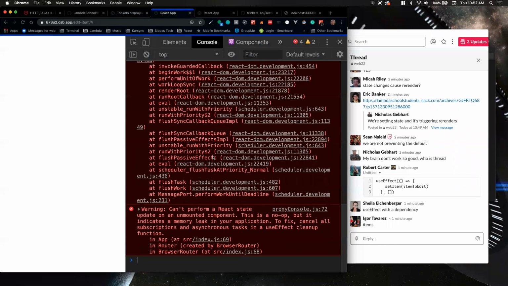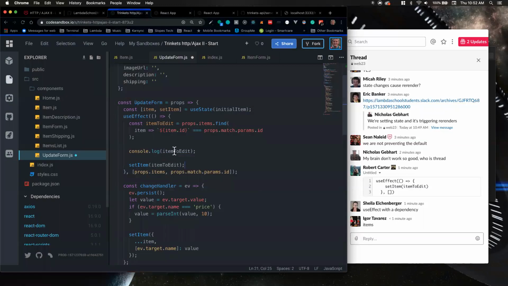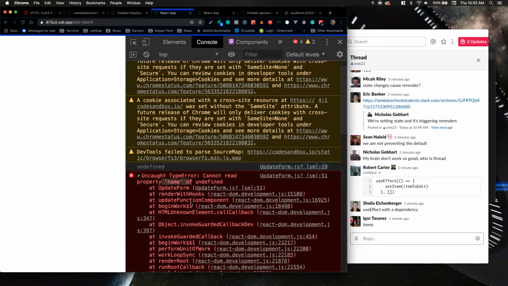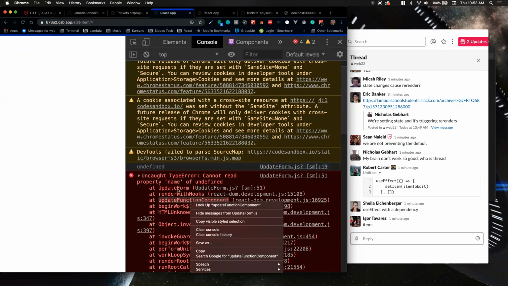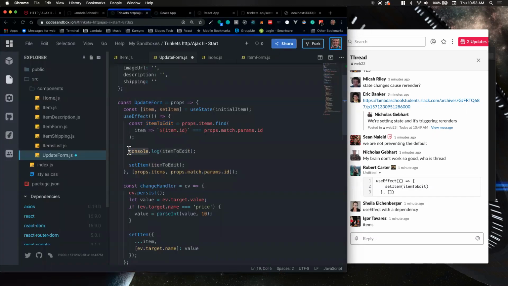Oh no. Update form 19. This console log is undefined again. Cannot read property name of undefined. We fixed that. Okay, this is the last error to get through, and then this will work. So what could be causing this to be undefined? Any thoughts?